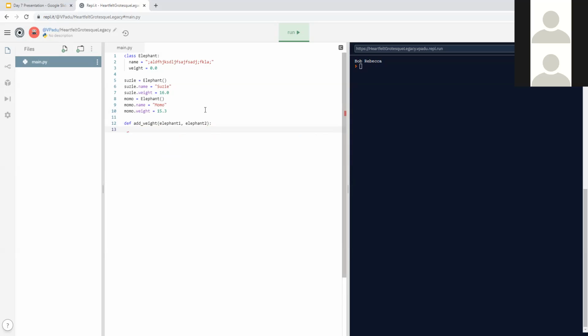To access the weights of each of these elephants, we have to do it the same way we define their values, by doing the first elephant1 dot weight. And then if we want to add these together, we can put plus elephant2 dot weight. So we're accessing elephant1's weight and elephant2's weight, and we're adding them together. And then, so that this function gives us a value back, we can return that out.